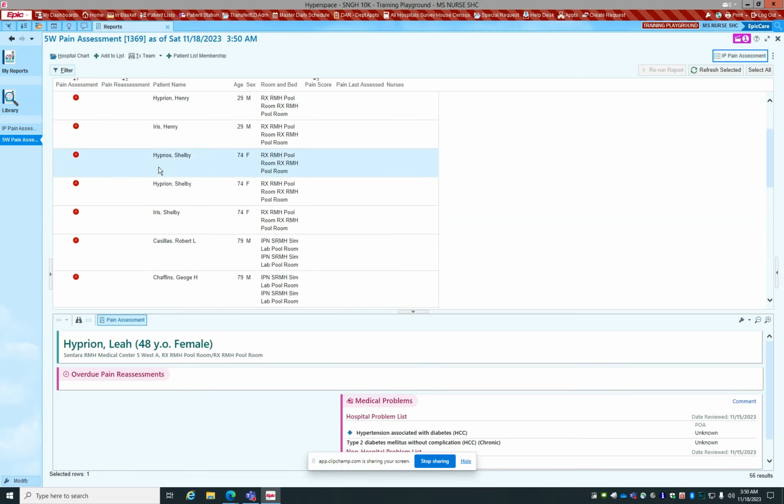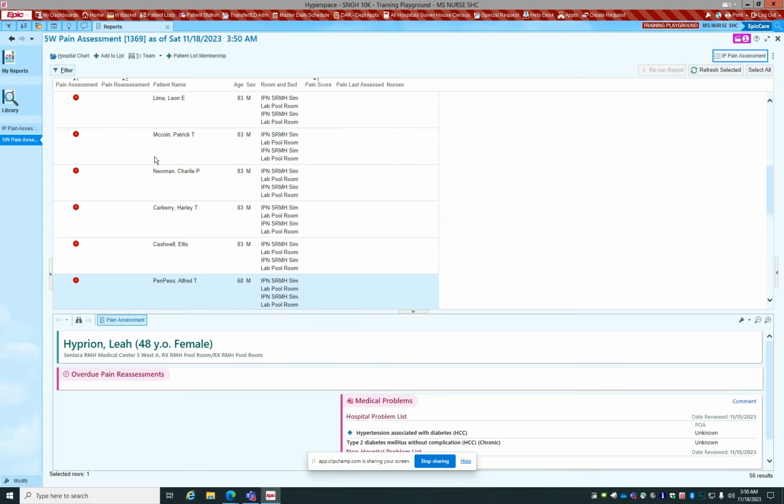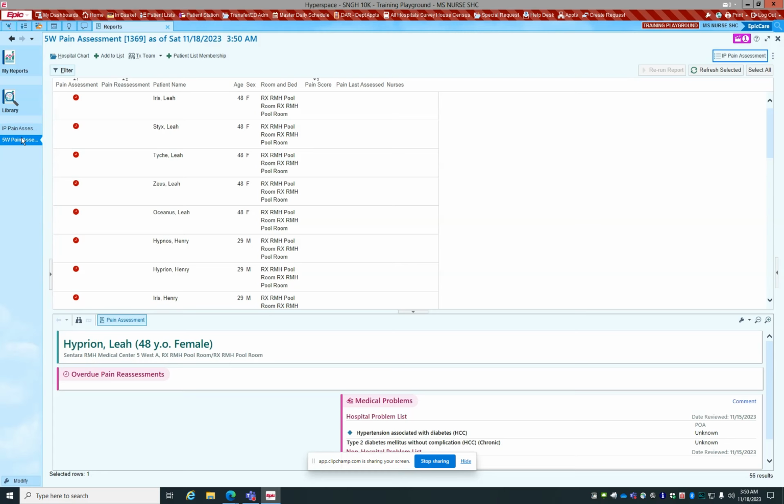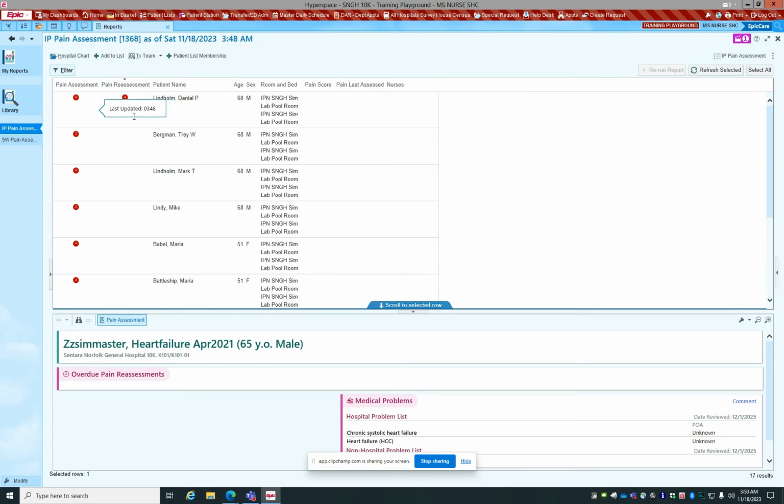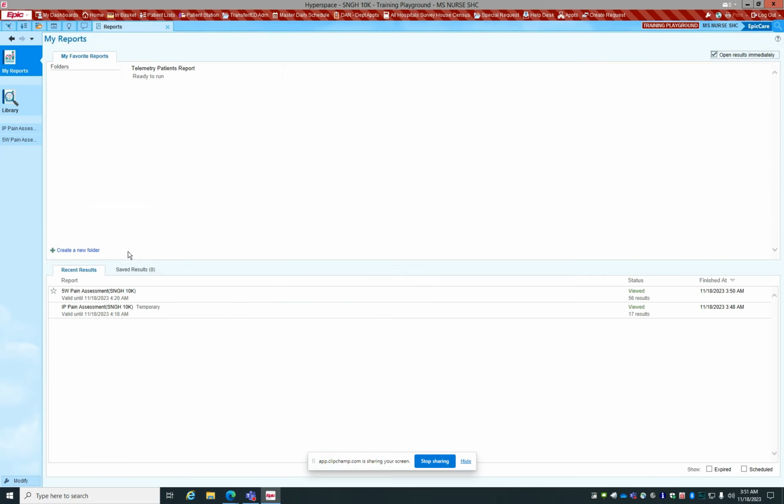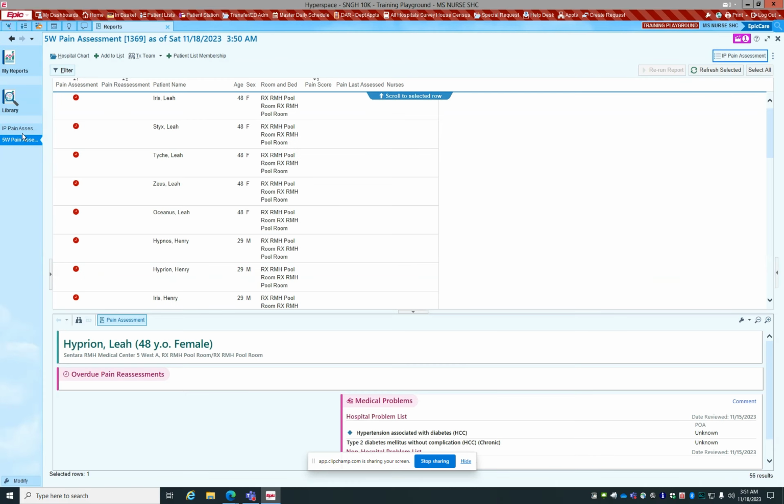And it's going to show me all of the patients for 5 West pain assessment. I'm going to go back so that I can show you what this does. So when you're running this report, it's as simple as once you come into My Reports, you'll actually want to star this report so that you can use it each time and it shows up in your reports.